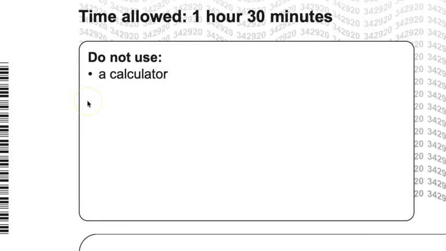Hello and welcome to this video, which is a walkthrough of the OCR GCSE Computer Science paper from 21st May 2024. This is Paper 2, the programming paper, the computational thinking, algorithms and programming paper. Just before we start, let's have a quick look at the mark scheme, because it's always important.